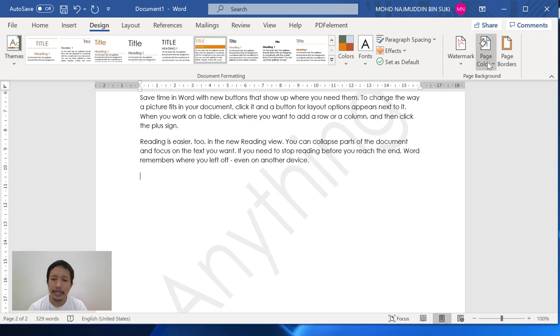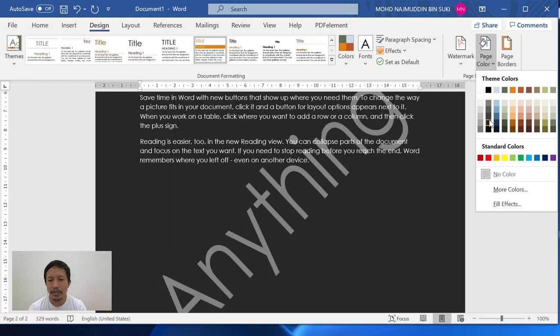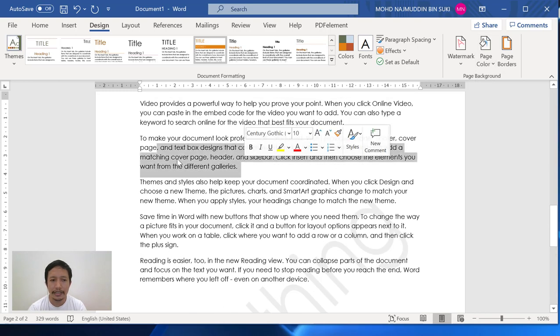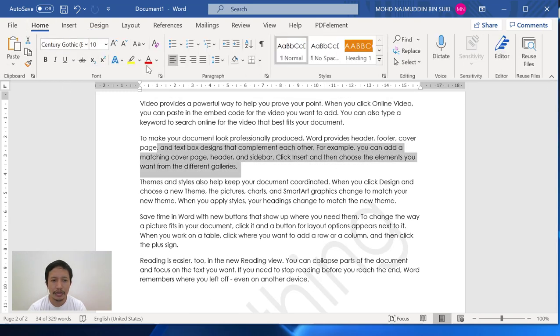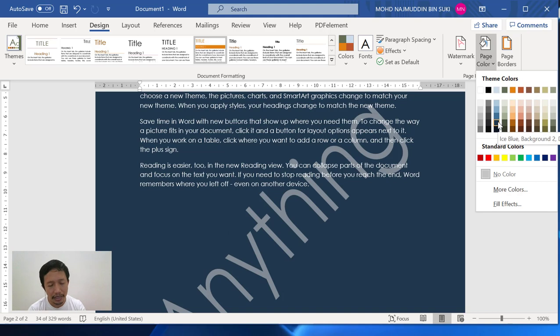Next we have page color, and it's very simple. Basically you can just choose any color, and due to the fact that the font color is automatic, right? Usually it's set as automatic. When you apply a page color, there will be automatic changes to the font in such a way that it will still be legible. You will still be able to read it, right?